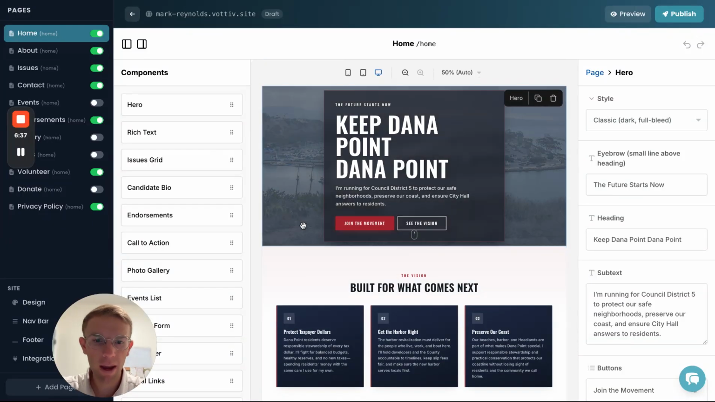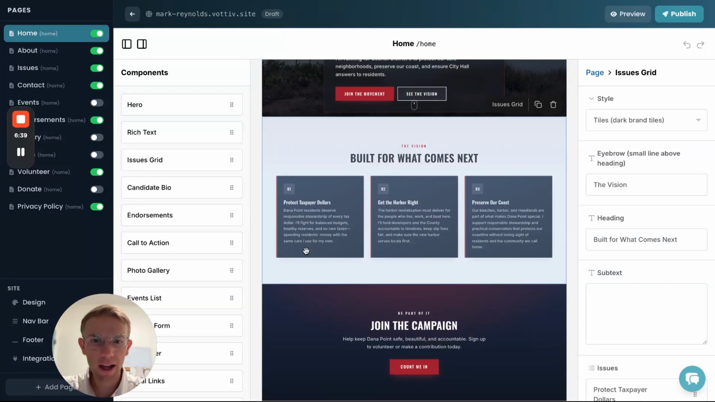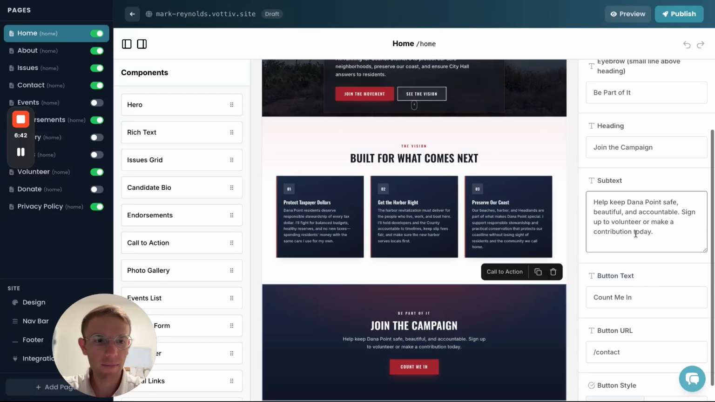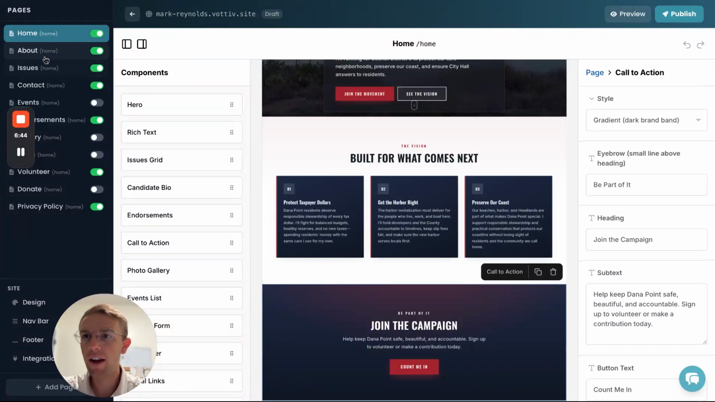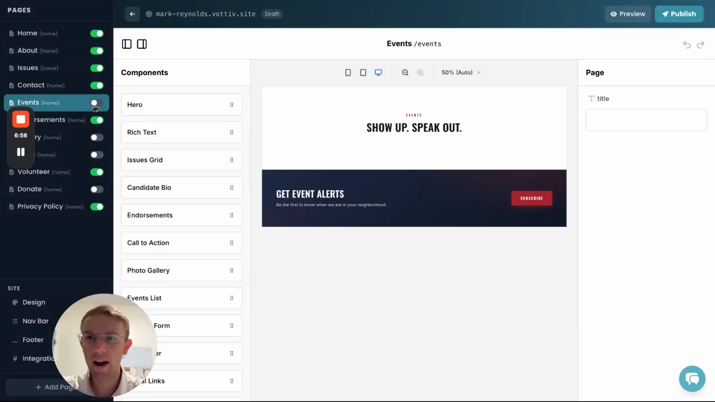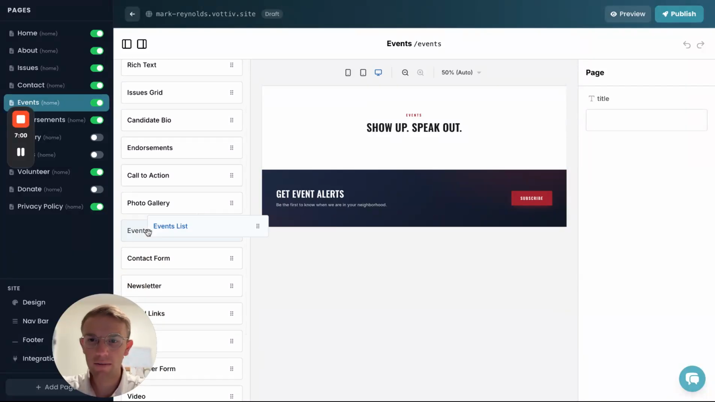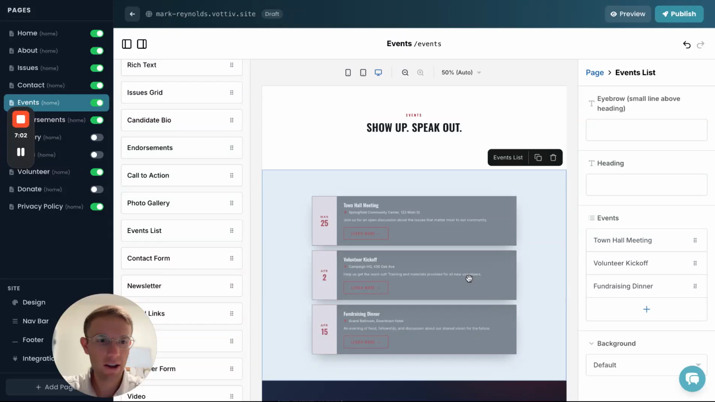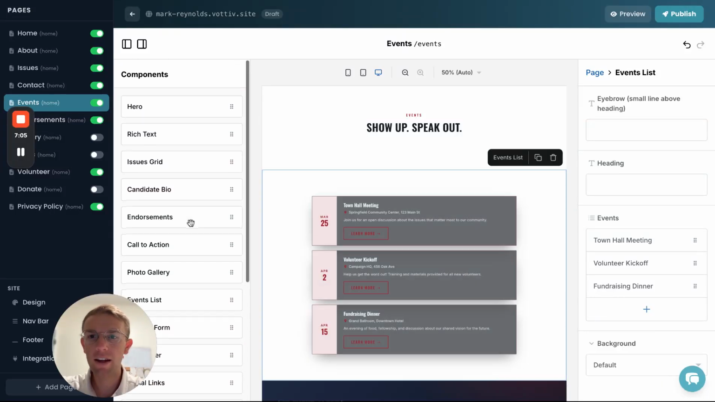So this is our home page. Go through there. We can edit each of these sections if we'd like. You can see the text can be changed right there. So these are all the different pages that will pop up. You can see whether they're active or inactive. So if you decide to take one off, you can make it inactive. I actually do want an events page, so I will turn that on. And then on the events page, let's just drag over this events list. I'll come back and edit that in a little bit.